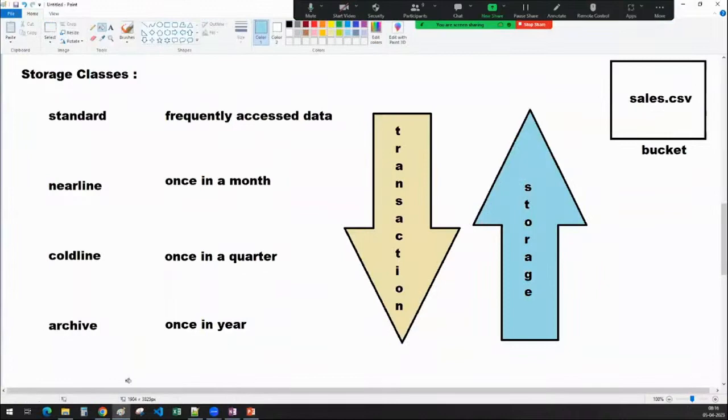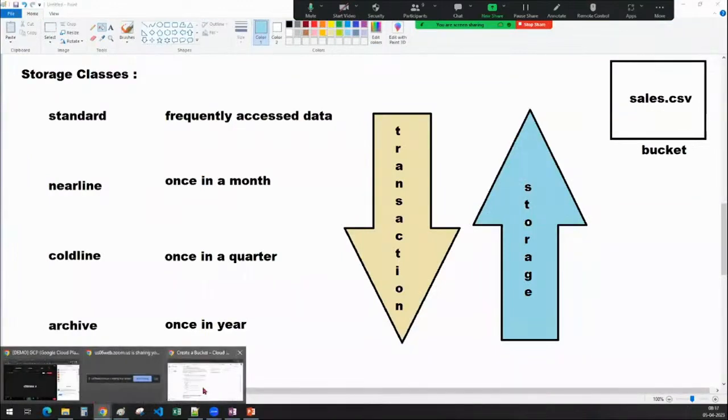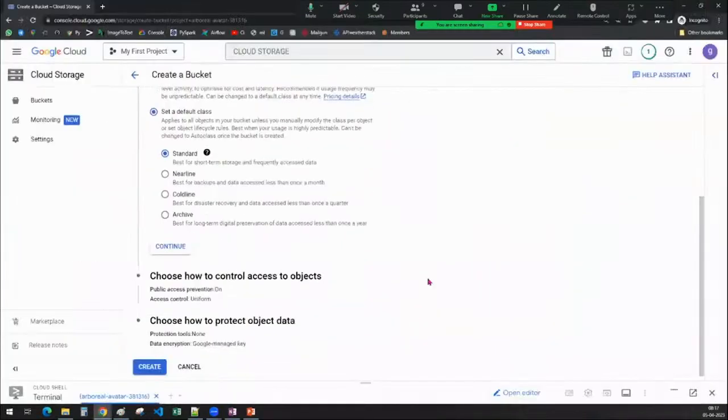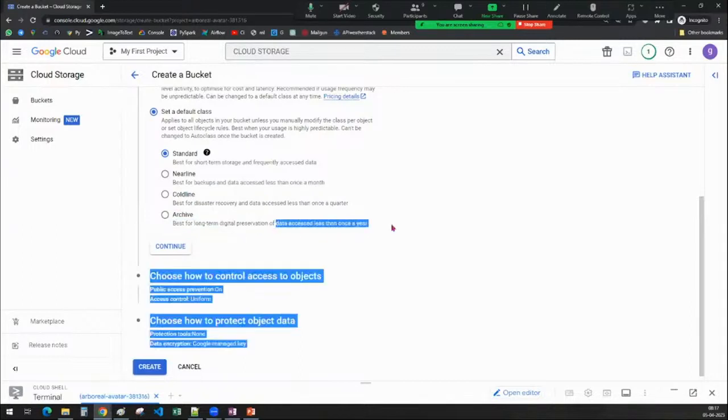Now you understand what a storage class is, guys. You can also read it here. Best for short-term storage, frequently accessed data. Best for backups and data accessed less than once a month. And best for disaster recovery, less than once in a quarter. Best for long-term digital preservation, data accessed once in a year.